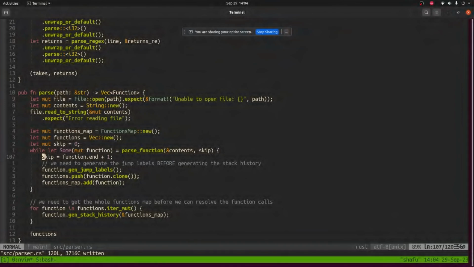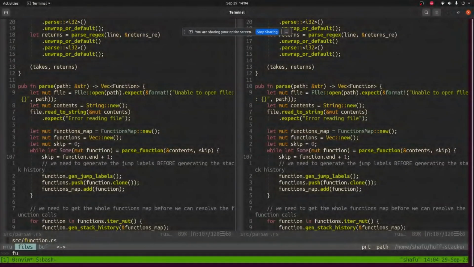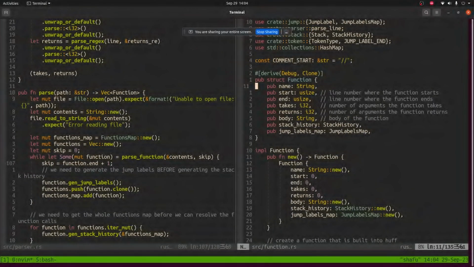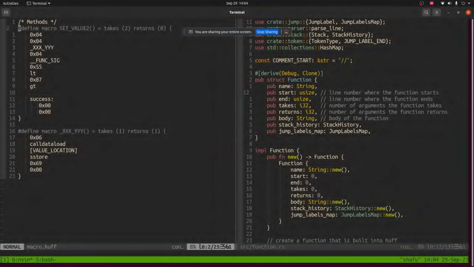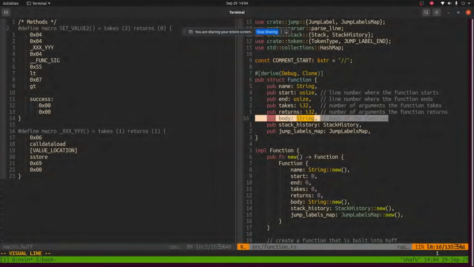Let's take a look at the function itself. The function, or the macro, is a struct which has a name. The name of the macro, so if we take a look at macro Huff, this would be its name, set value. It has a start and an end, so the line number where the macro starts and ends. Each macro takes in a number of arguments and returns a number of arguments. In this case, it would be 2 and 0. It has a body, obviously.